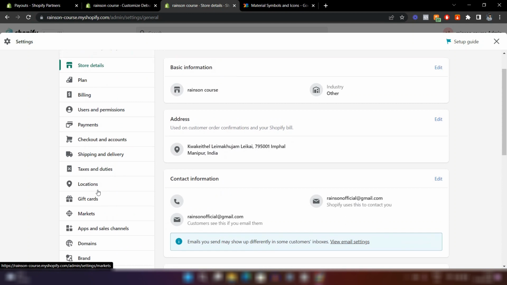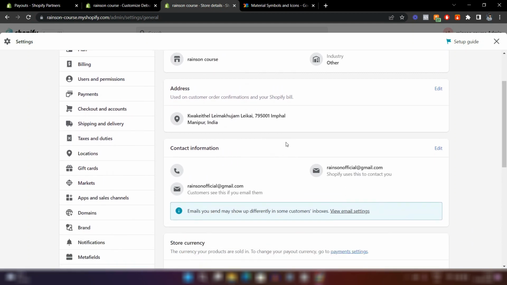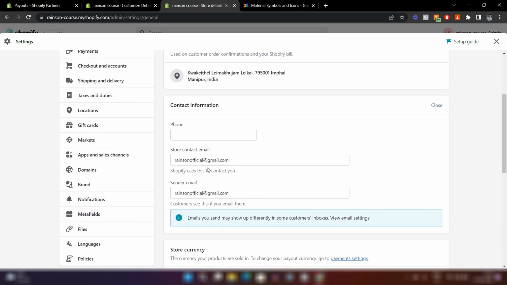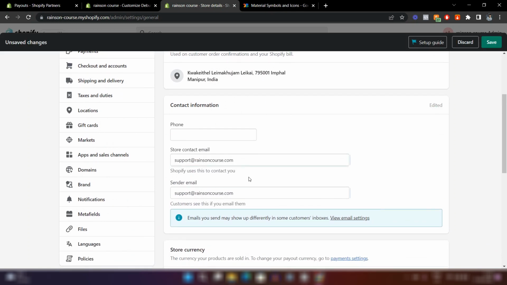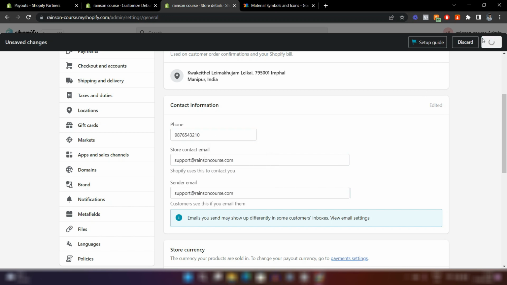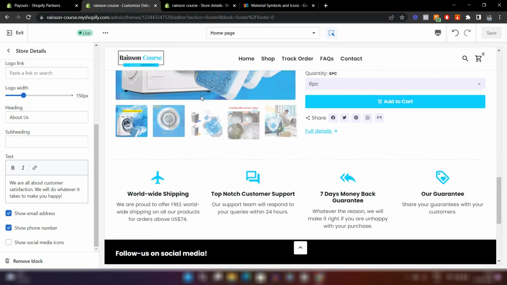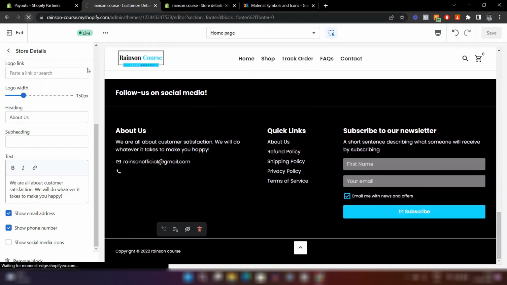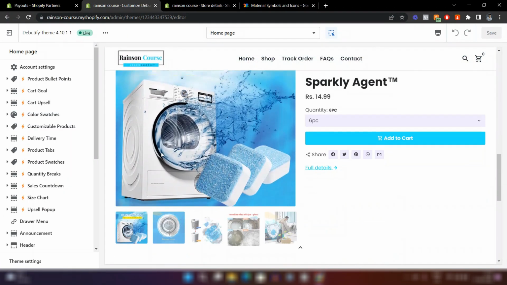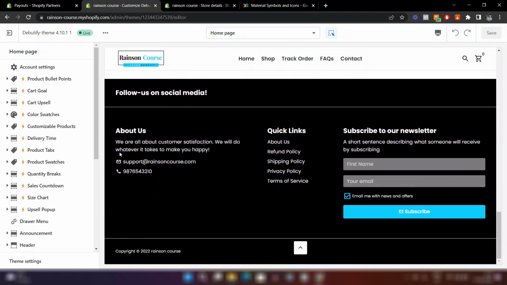And then you go here in store details, and this is where you change the contact information. Edit, Shopify uses this to contact you, and customers see this email. So as an example, let's just use this business email, support@rainsoncourse.com, and the phone number, I'm just going to type in a random phone number and then click on save. Now we come back to the editor, and then I'm just going to click on refresh, and you should see the email and phone number. So here, boom, as you can see, the email is updated and we also have the phone number.